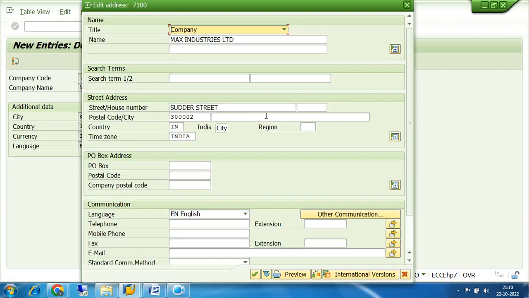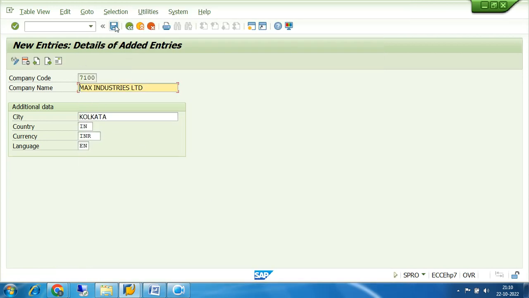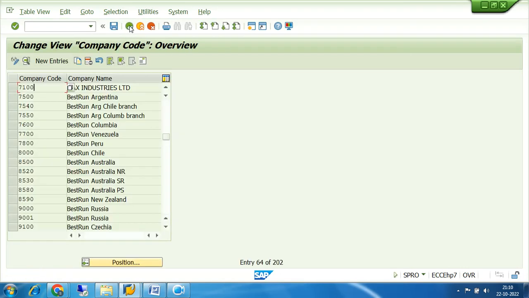Okay, suppose I am making some changes. City, I am putting here Kolkata. I am editing something, and I click on continue, and I want to save. So it is automatically saving. But if I create another customizing request, I will show there how it is linked to the user IDs.